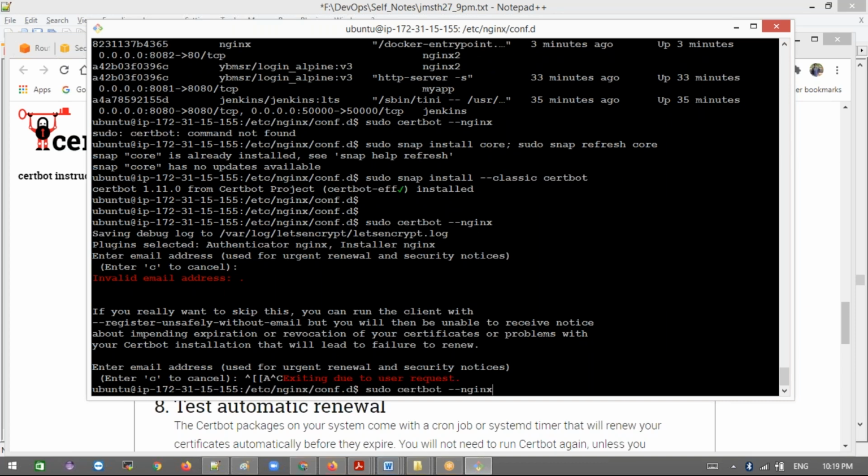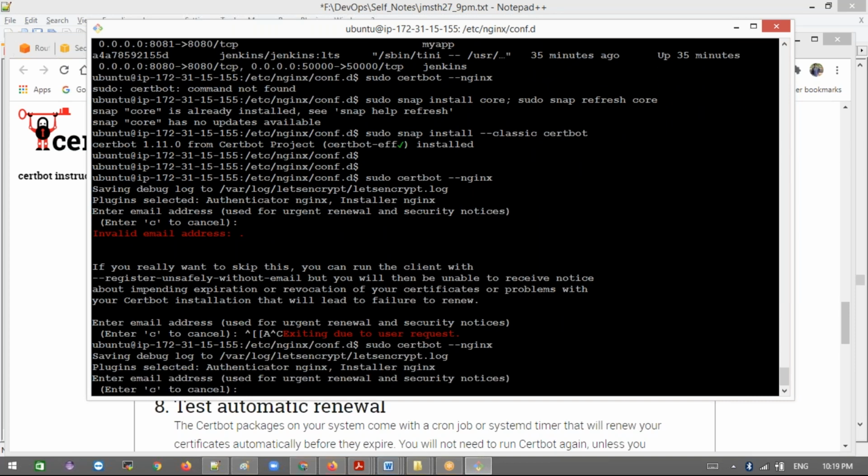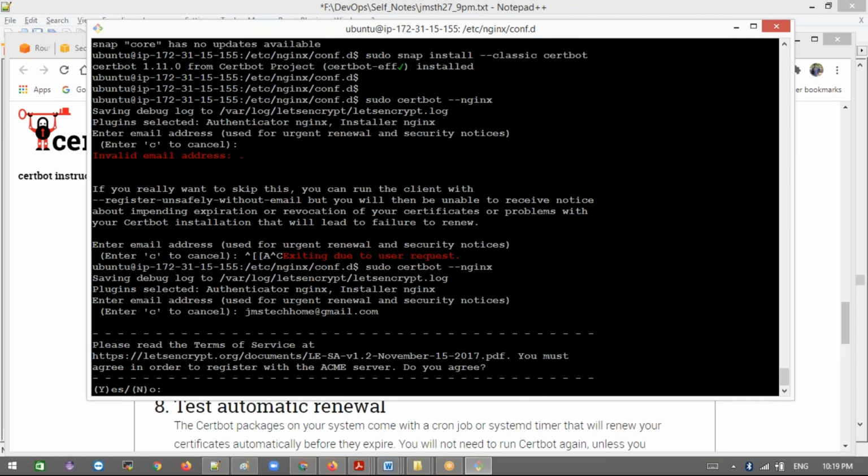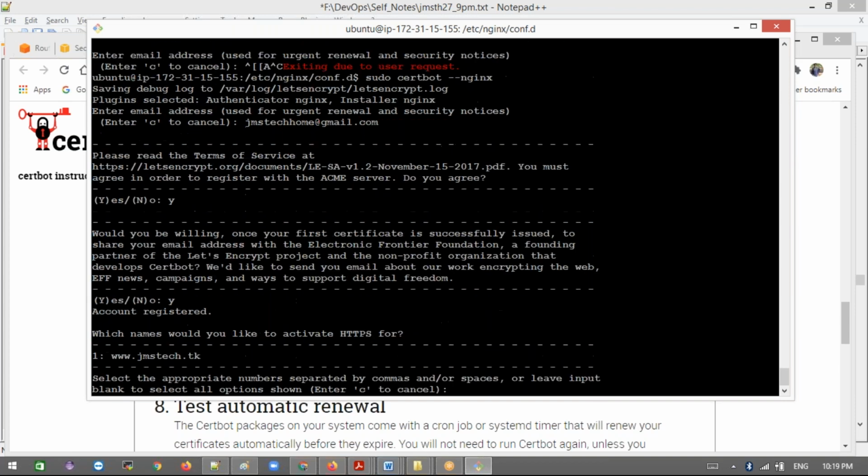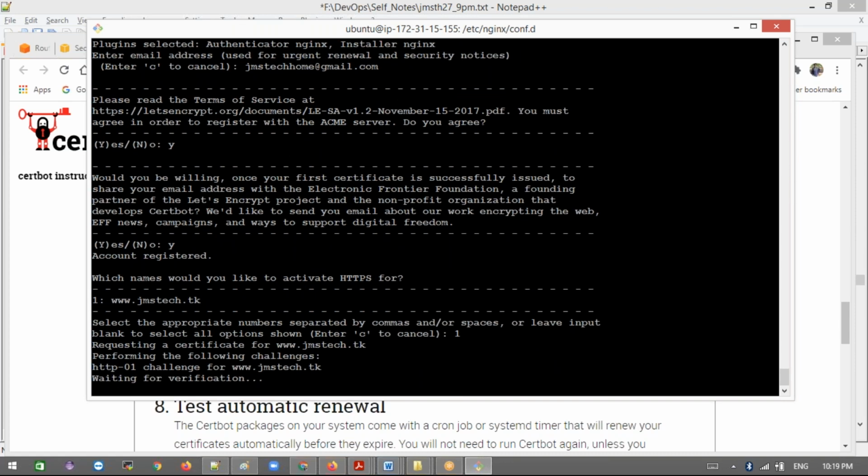It's saying enter your email address. Just this one. Enter your email address. If your certificate is due for renewal, a notice will be sent to you. Yes. This is the only domain there right now, which we have configured in a .conf file in the conf folder. That's where you will install the certificate also.